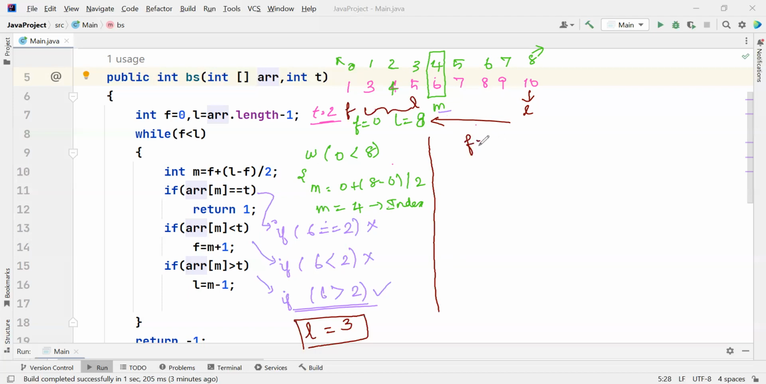Again, we have first equal to 0. What about the last right now? It is 3. So we are going to run the while loop, 0 less than 3. Over here, I would like to calculate the mid element. Mid is equal to 0 plus (3 minus 0) divided by 2. So it will be 1. So as of now, the mid element has become 1. What is the mid element here? This one.